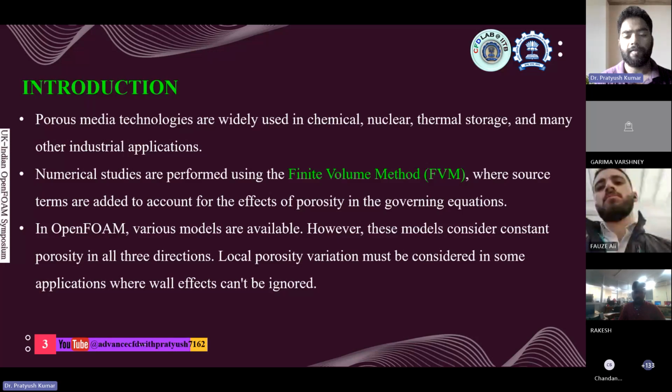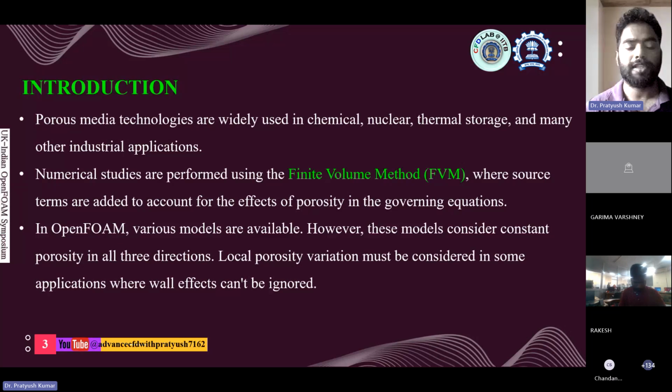Various models are available in OpenFOAM, and these models generally consider constant porosity in the different directions. So if you have a local porosity variation inside your CFD domain, you cannot take that into consideration. And if there is a wall effect, like if you have a small thickness or a small width, in such a scenario you cannot ignore the wall effect. So you have to consider the local porosity distribution. That is where my development lies.